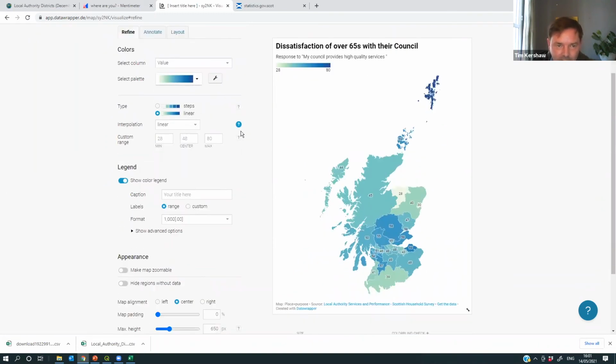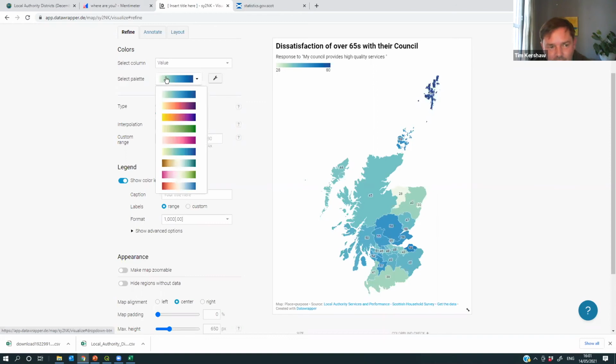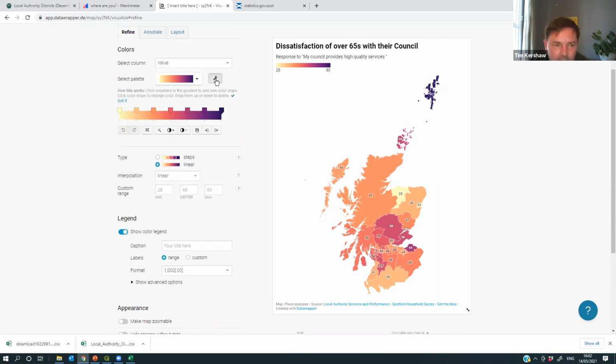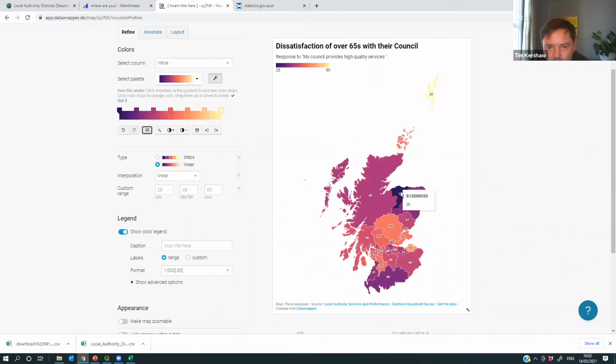If I go back to refine, now I wanted the places where people are more dissatisfied to stand out. And so what I can do is, here in select palette, I could choose different colors. I could say have these colors because the darker colors look more angry. But the problem I've got here is that the angry colors are in the places where the people are least angry. So what I can do is, clicking on this little icon here, I can reverse those colors so that the places where people are really very content are not driving the narrative.